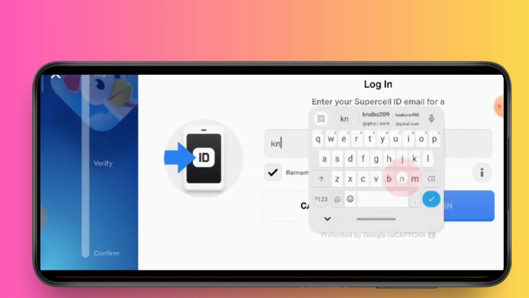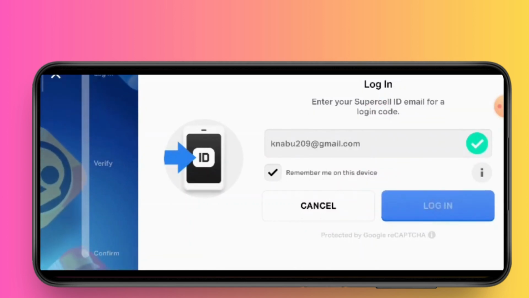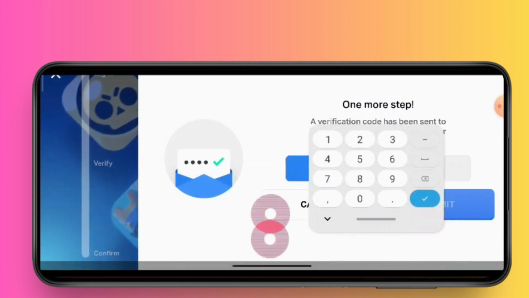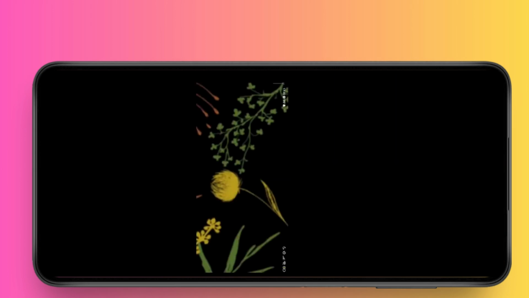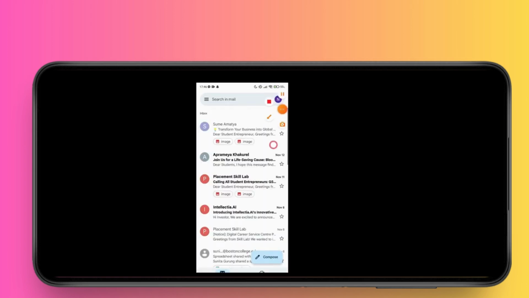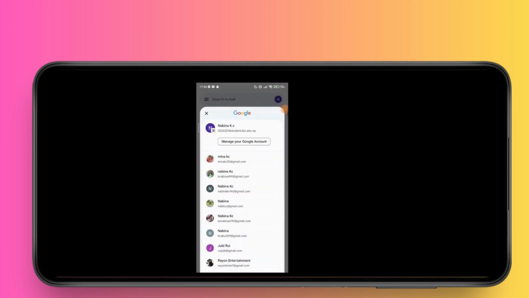So just go and write your Supercell ID and go for the login option. The verification code has been sent to your email. You have to just go back and write the verification code here. Just go back and open up your email. Once you have opened up your email here, you have to just go and select your email here.